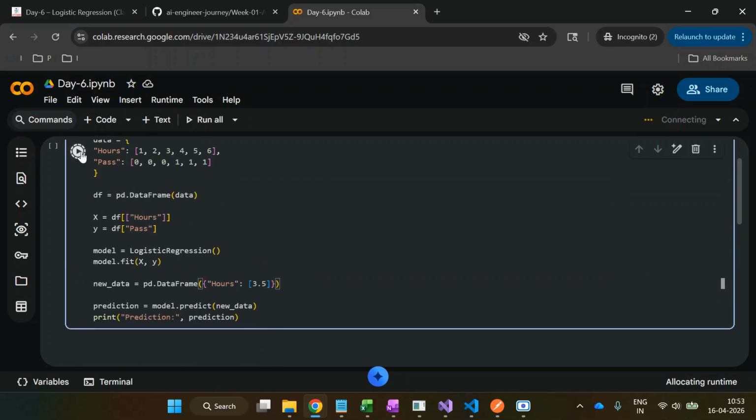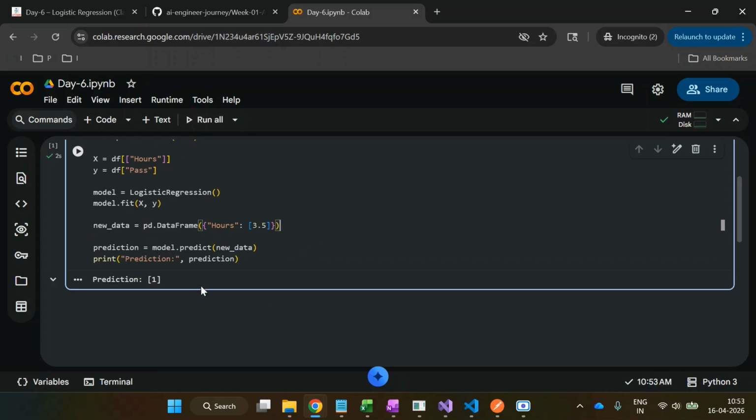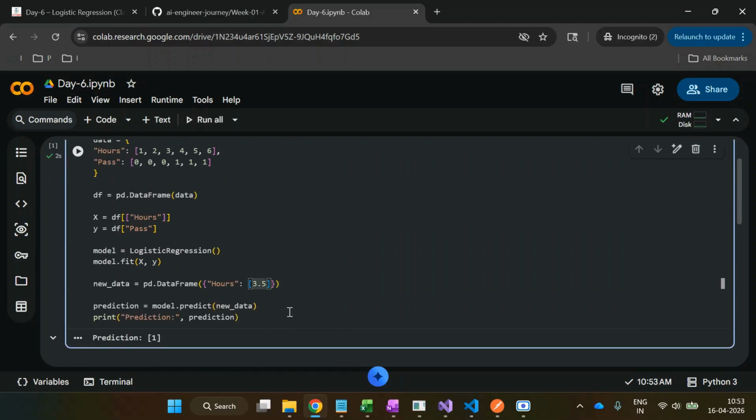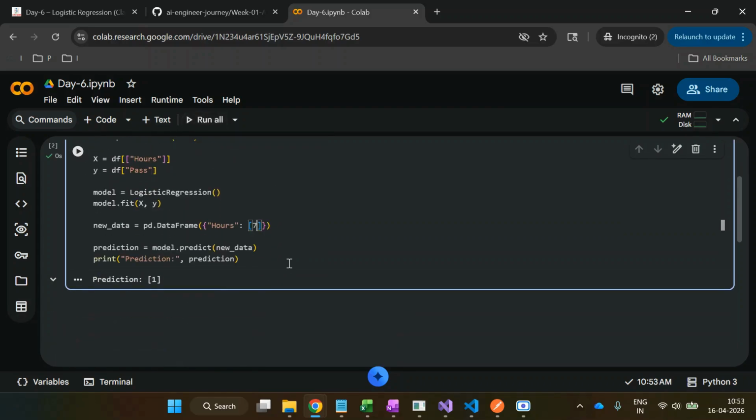It's running. See, the prediction is 1. Okay, the prediction is 1 means either true or false, pass or fail. So this is a prediction. For example, we are adding 7. 7 is not there, right? So let's see what happened. See, again the prediction is 1.